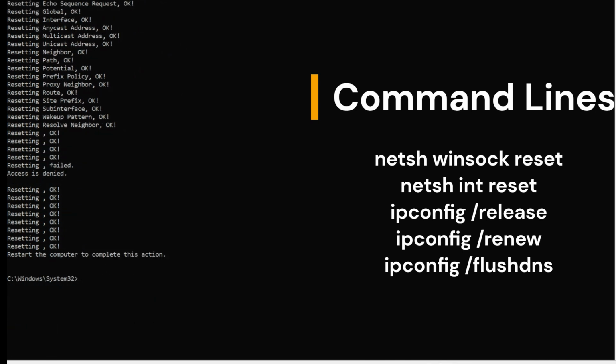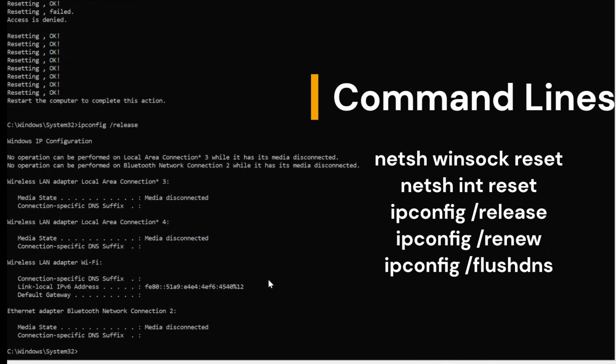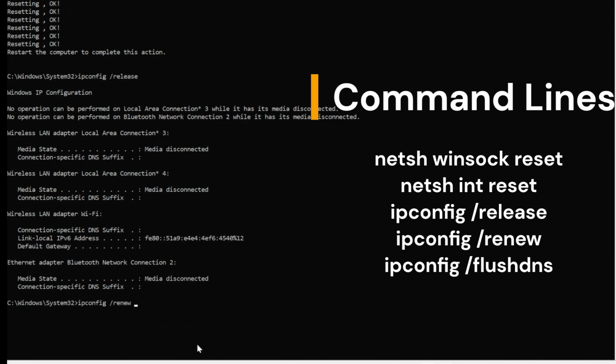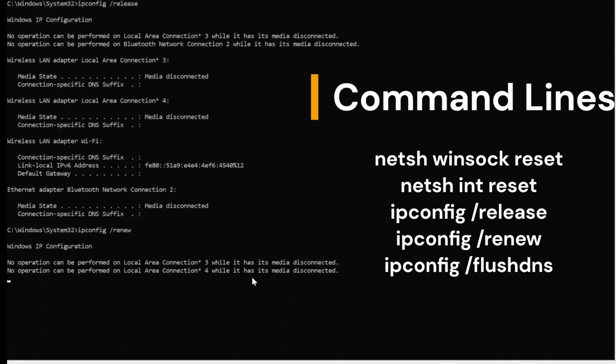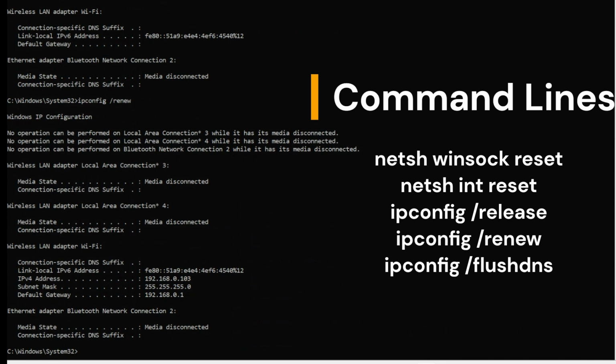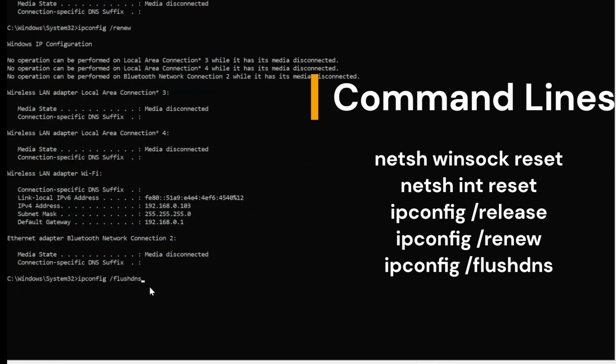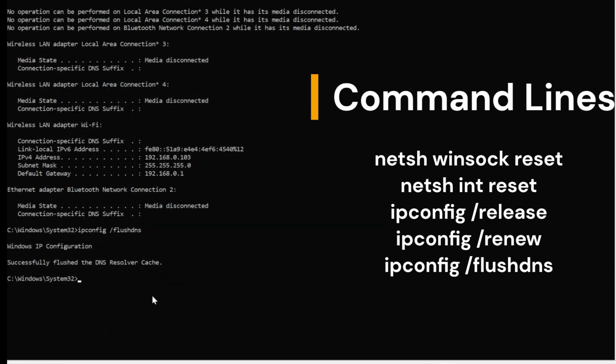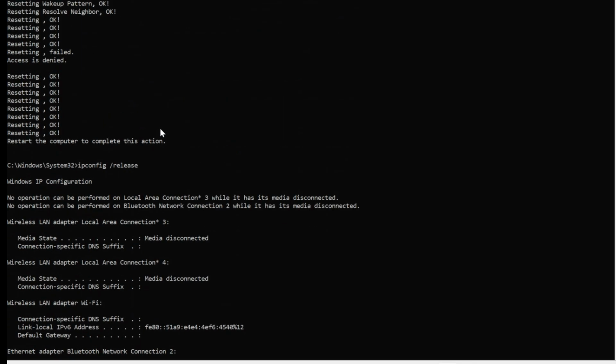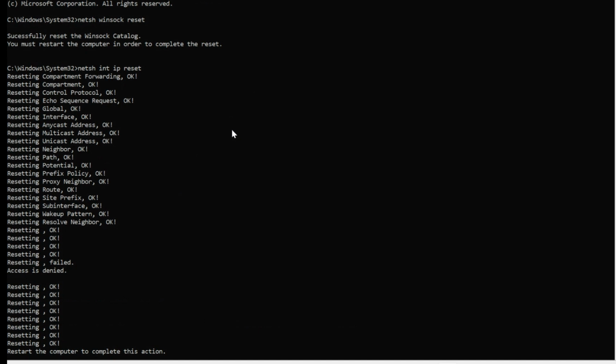So now run the third command, ipconfig /release. So now let's run the fourth command, ipconfig /renew. And run the next command, ipconfig /flushdns. So successfully flushed. So once the command operation is completed, you will need to restart your computer.